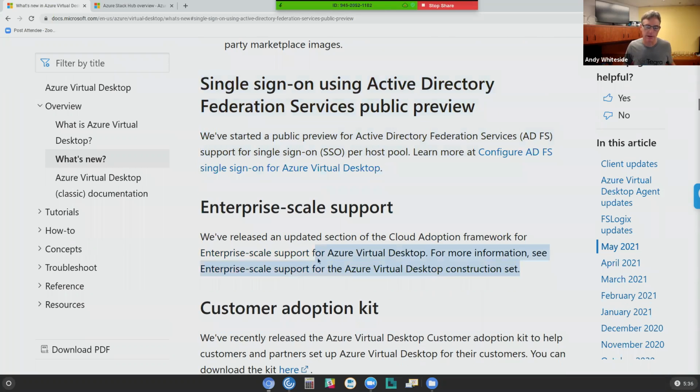Okay. Next one, enterprise scale support. I know the ability to scale is very cloud-type terminology and conversation, whether you're talking AVD or Windows 10 multi-session enterprise in Azure, AVD 2.0 or AVD option B, I guess we'll call it. What is this talking about, Rob?